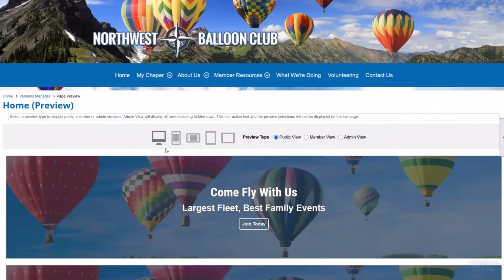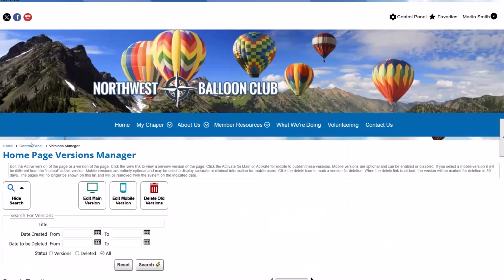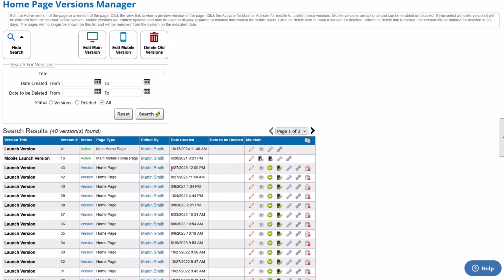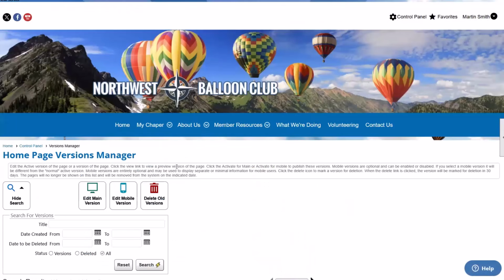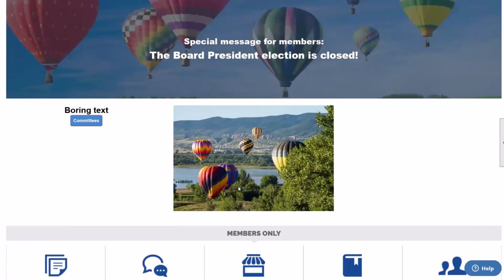And then we can come back to our homepage version manager. And if we're happy with it, we can say, great, the one that I made at noon on the 27th, we'll go ahead and activate that. And once it's active, we can then go look at our homepage one more time and we'll see there's our text, there's our committee link, there's our image that we put in the middle. All right.